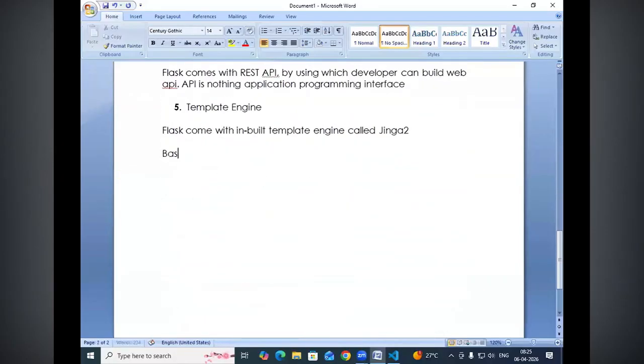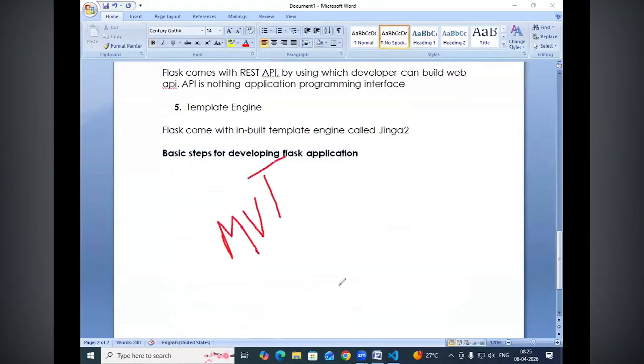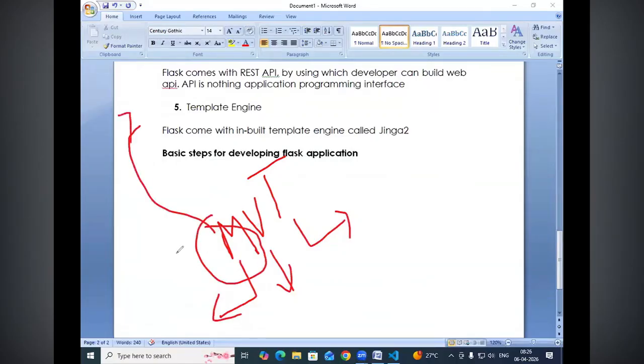Then what are the basic steps for developing a Flask application? Now, whenever you talk about a web application in Django, you use one architecture called MVT. That is model, view, template. So model is responsible for communicating with the database, view is responsible for input and output, and template is responsible for presentation. This is presentation logic, business logic and database logic.